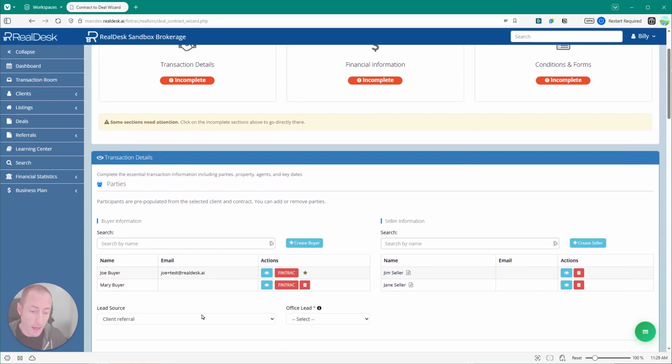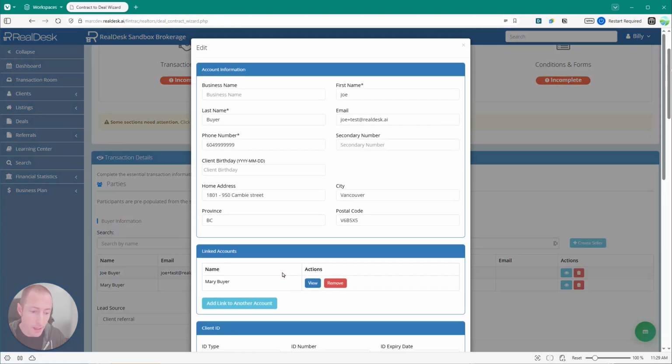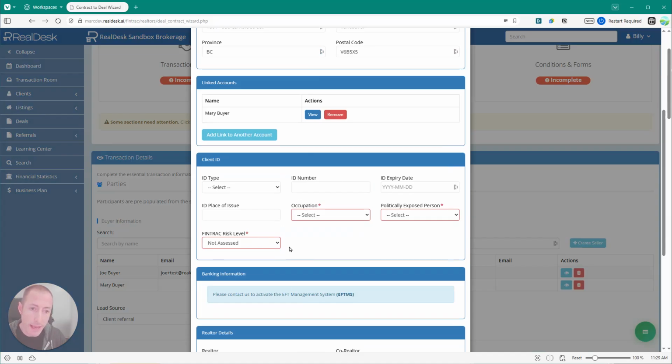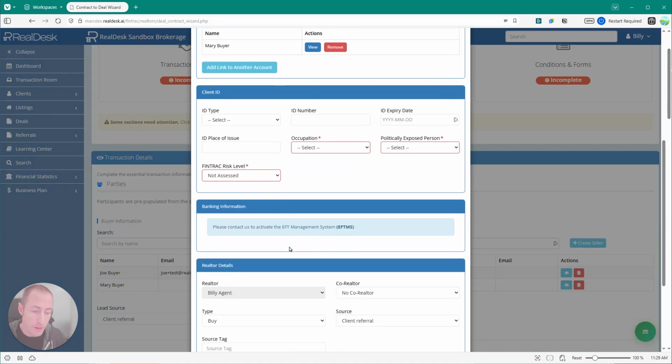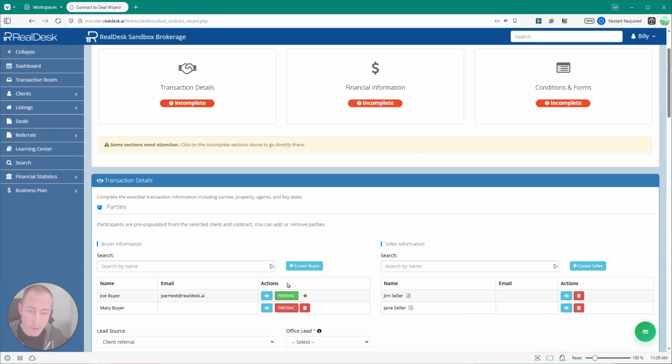So you can see I have my two buyers here. They each have their sort of FINTRAC button. I can click on it and then I can add the information for each of them. And as I do that, that button will go from red to green. And as you can see, now I have all of that information. And that will factor into the overall sort of section completion status that shows.